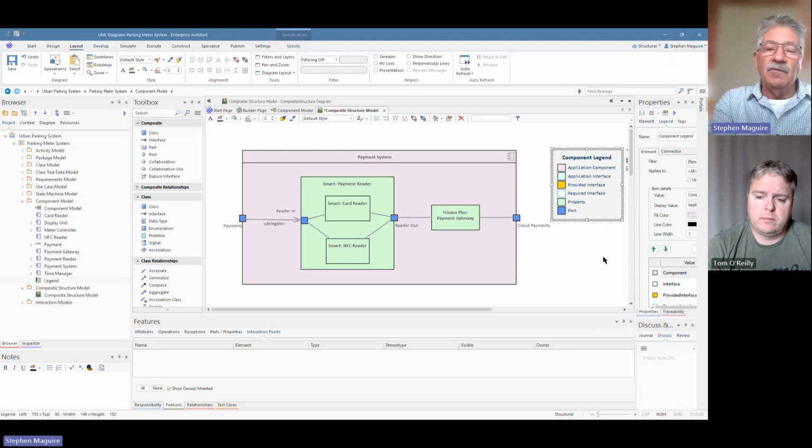And as always, models evolve over time, and we may not have all the information about these things. The Trinarco Plus payment gateway, we may want to get inside that and look at the different parts in that. But in this particular model, we don't. But there's always the option to do that.